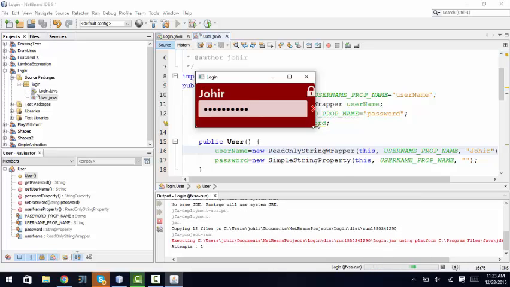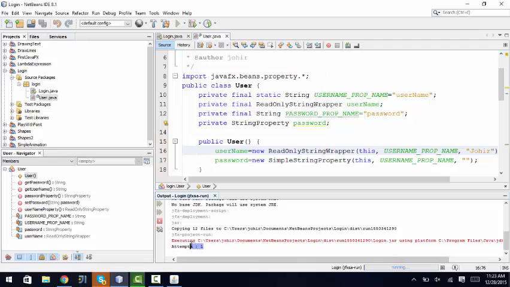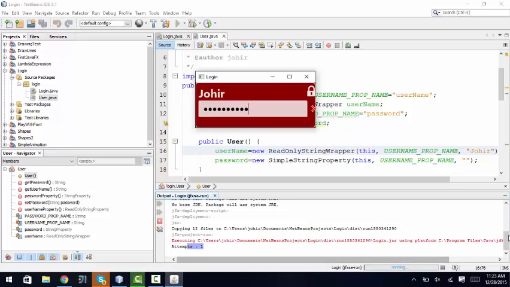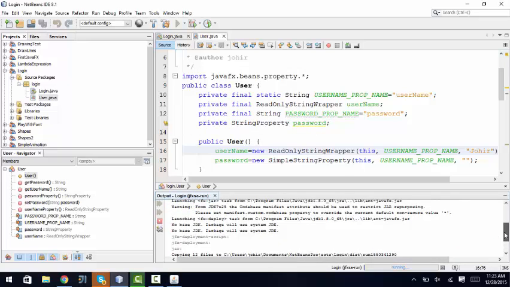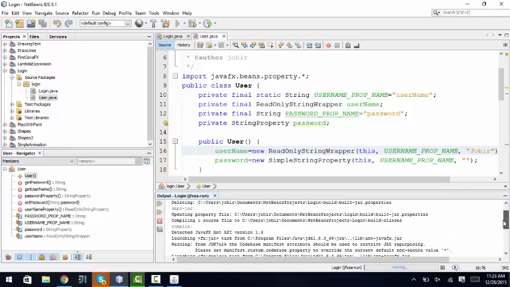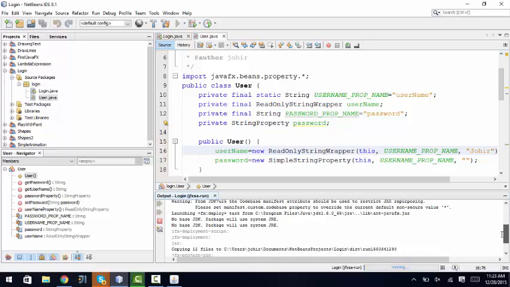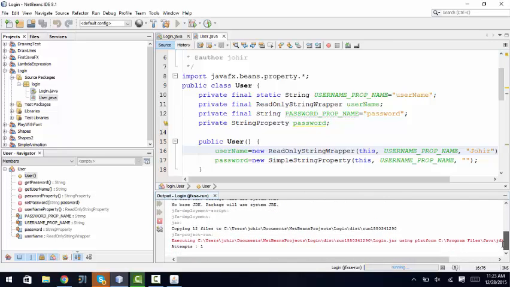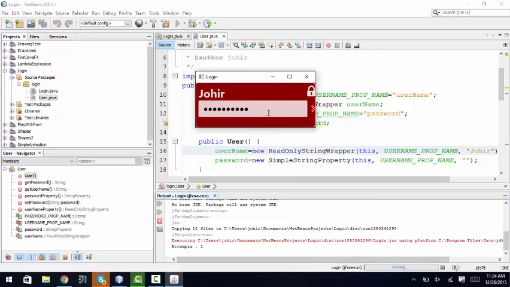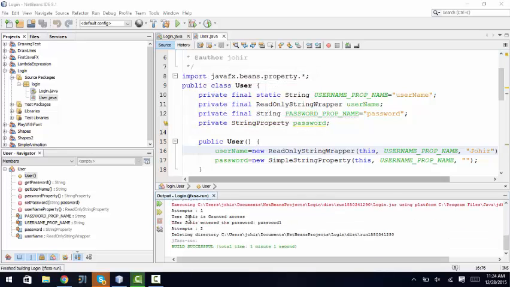Previously it was shown, okay. Now let's try again, password 1. If I press enter, user Johir is granted access. User Johir entered the password 1, attempts 2. So I have made 2 attempts. So this is how my login actually works.